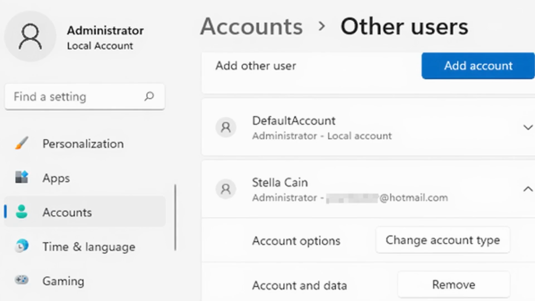If Windows won't let you remove it, it's because you're currently signed in with that account. So, first switch to a local account. To do that, go back to the accounts, select your info, then click Sign in with a local account instead, and follow the steps to create a local username and password.